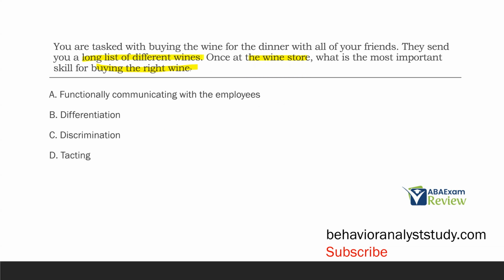Because they gave you a long list of different wines. What are you going to have to successfully do? What's the most important skill? A, functionally communicating with the employees. Can you go to the store and buy what you need without functionally communicating with the employees? Absolutely. You have the list. All you need to be able to do is identify the right wines.